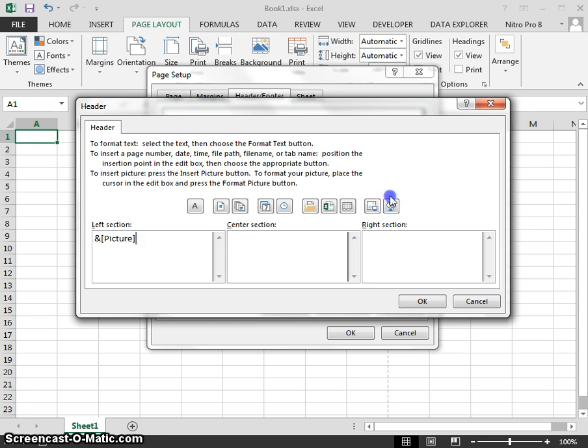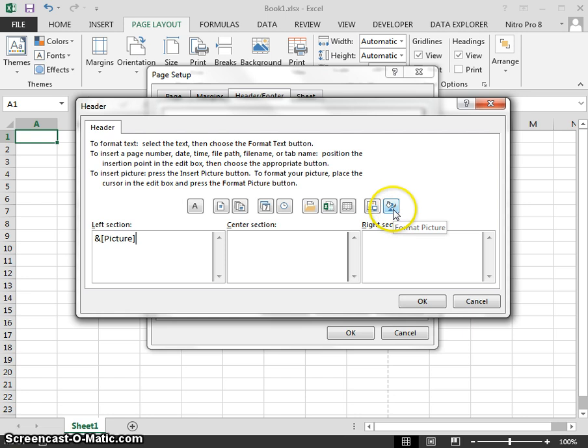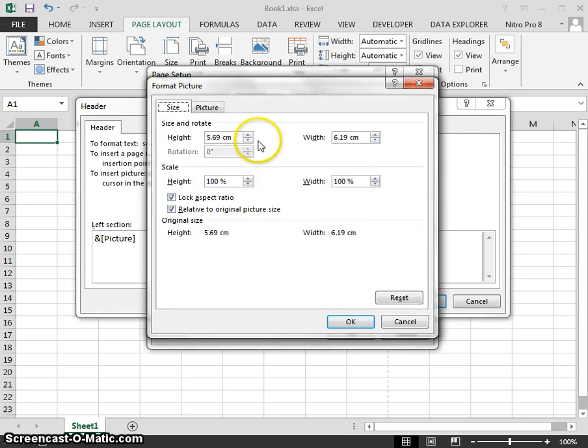So again, we better make sure it fits. So we click on the format picture button. We can see the picture is 5.69 centimeters high. We only have 1.5 centimeters to work with. So let's change this to 1.25. Again, you can see the width is automatically changed as the aspect ratio is locked. So it's very good to keep the aspect ratio locked. However, sometimes you might want to change it. So we'll click OK on that.